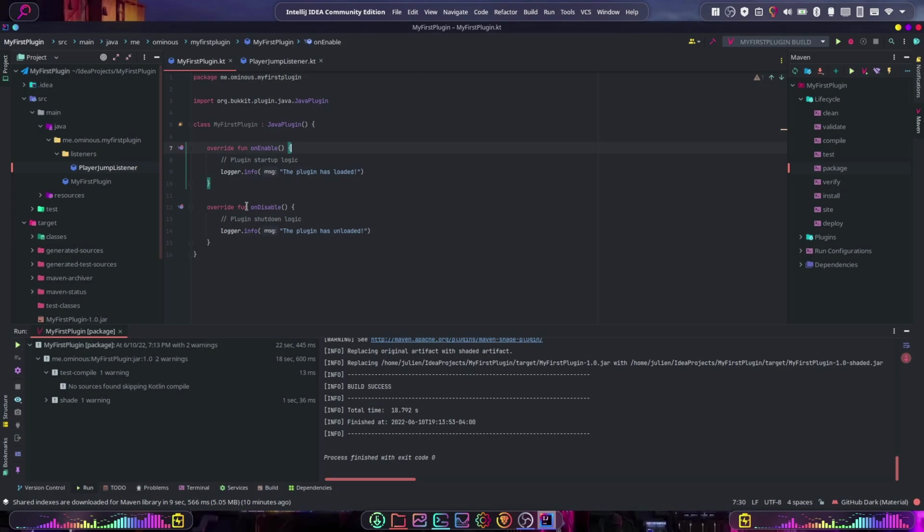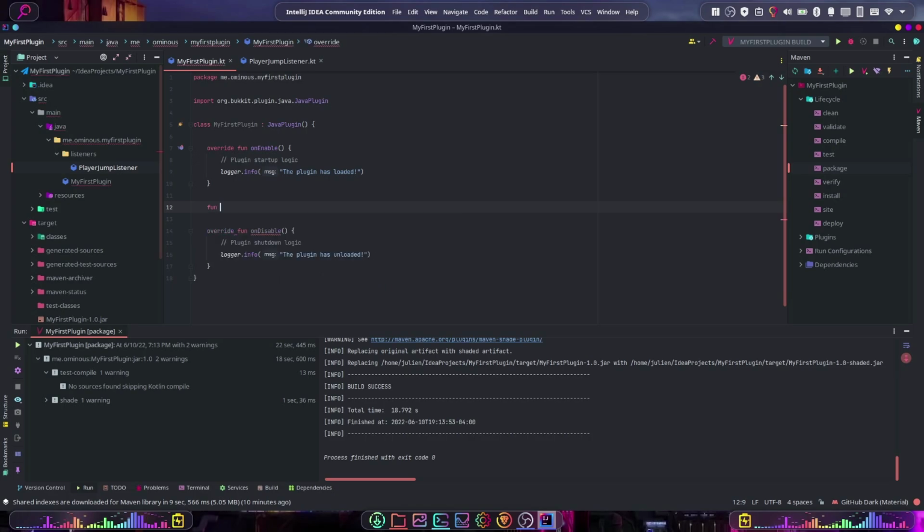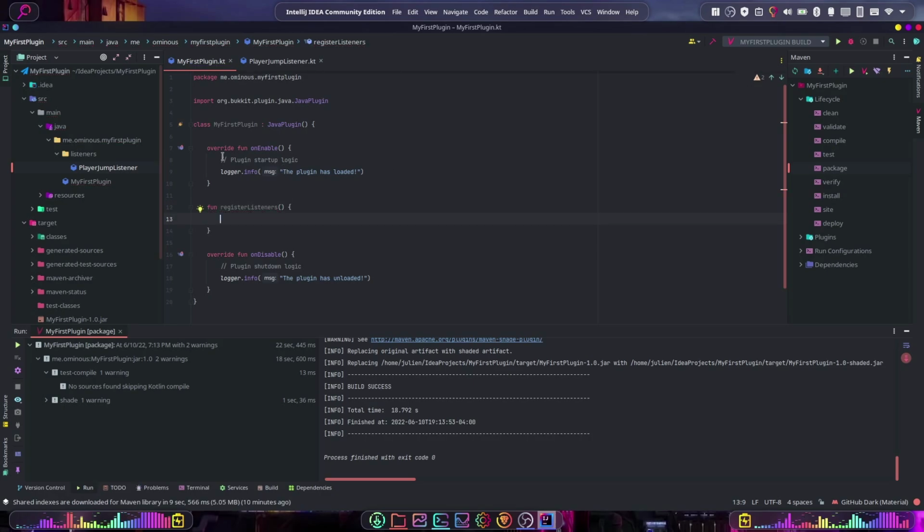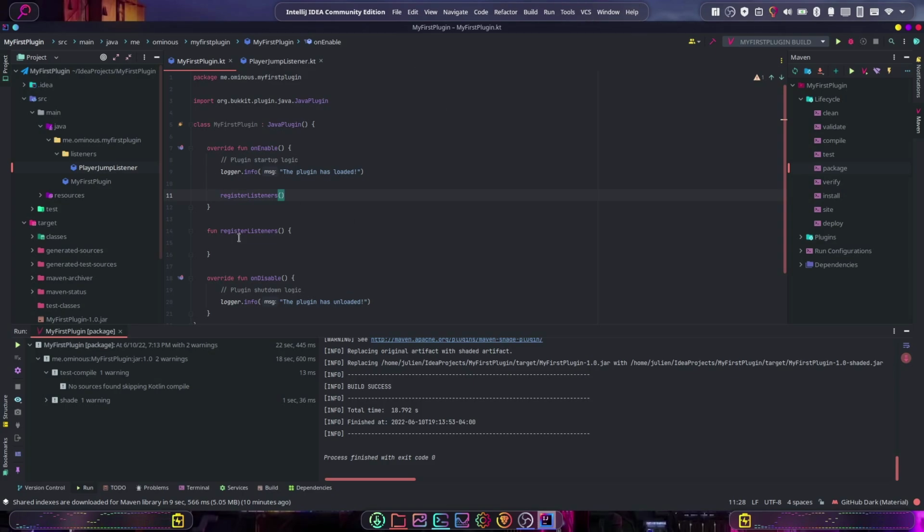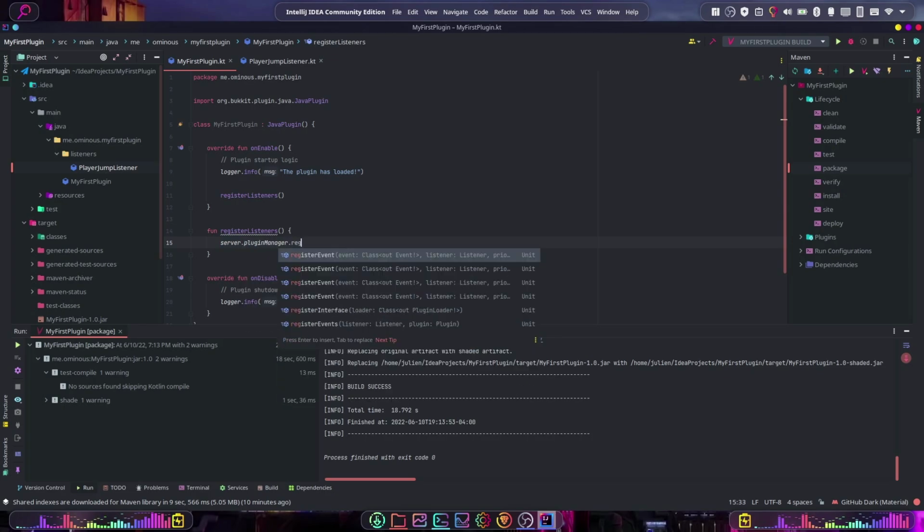So we're going to go back to our main class, and we're going to create a new function. So fun. I'm going to create one called registerListeners. And that does not need to take any parameters. We can just open that. And then from our onEnable, we're just going to call registerListeners like that. So in this registerListeners, we're going to type server, that references the server, pluginManager.registerEvents. And you want to make sure this is registerEvents with an S and not registerEvent. So this one down here.